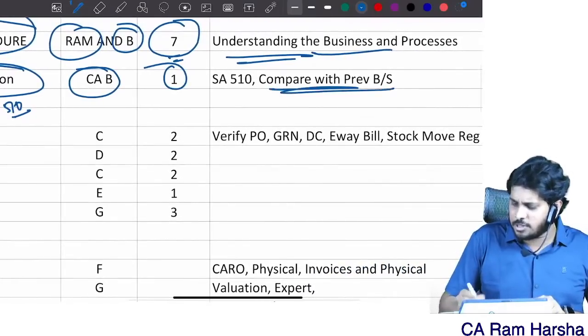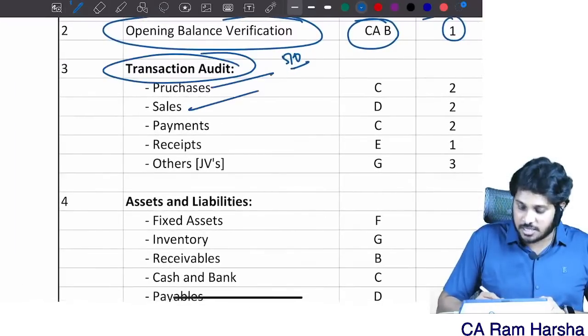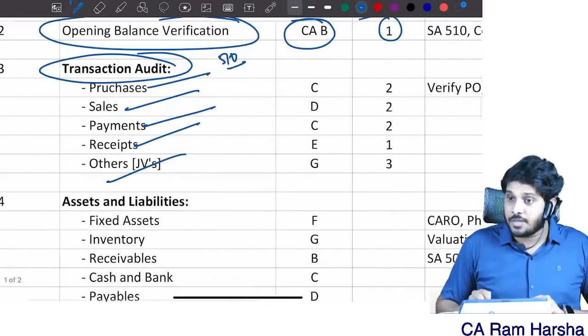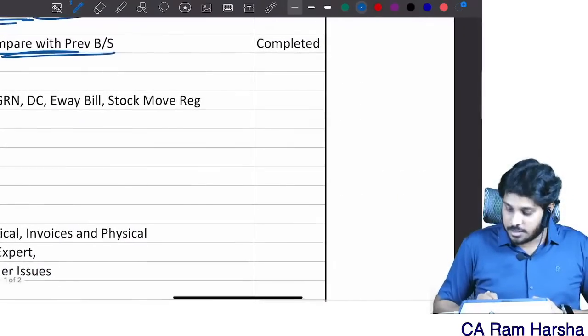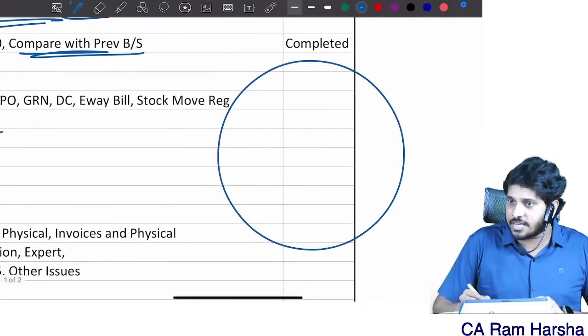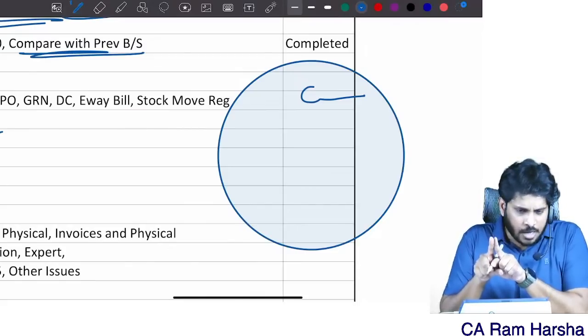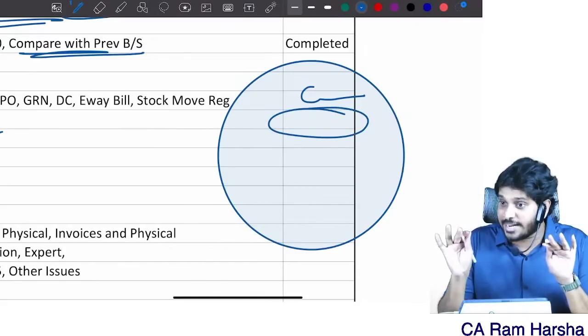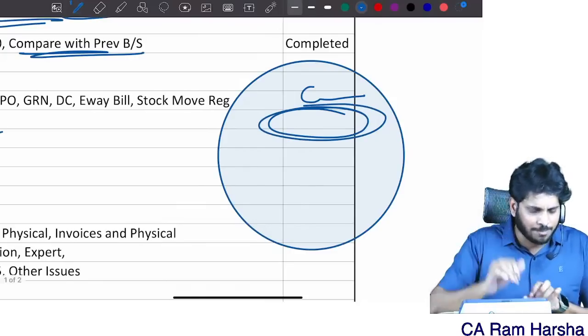He has to compare with the previous year balance sheet. Then transactions will be verified for purchases, sales, payments, receipts, others. Who will verify? We have allocated the work. How much time have we given for the work? The status has to be updated here. Once the work is started, they should select in progress. If nothing is selected here, the work is not yet started. When the work is completed, they should select completed.